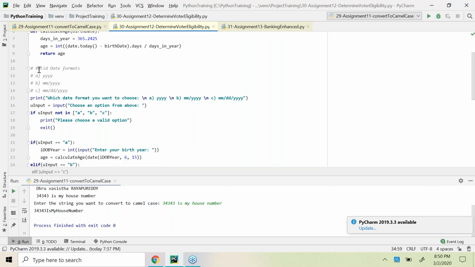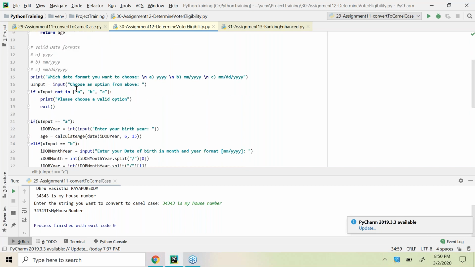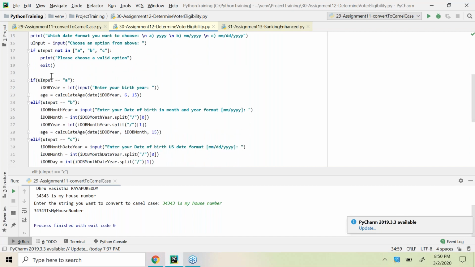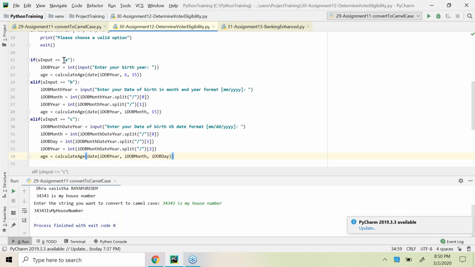So here I am giving the 3 valid date formats. Either I can enter YYYY, a 4-digit number for a year, or month and year, or MMDDYY. So in these 3 options, they can choose A, B, or C. If they choose anything other than that, I'm going to say please choose the valid option and then stop the code there. If it is option A, then enter your birth year.